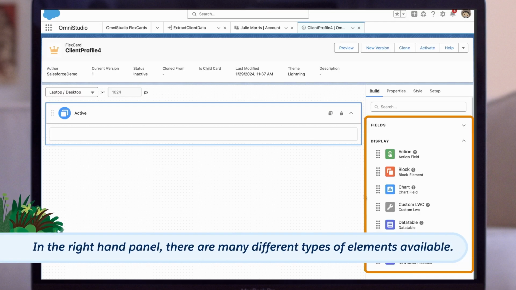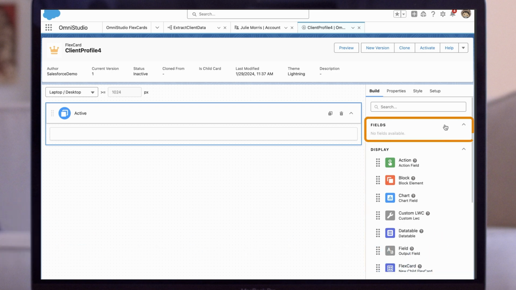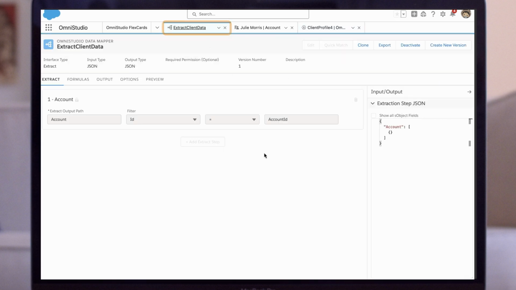In the right-hand panel, there are many different types of elements available. For today, let's pull the most important fields into this FlexCard. There are no fields available at the moment because there is no targeted data source. We will have to tell the FlexCard what data we would like it to display in the Setup section of the panel. We'll reference the Extract Client Data Data Mapper to grab data from our person account.